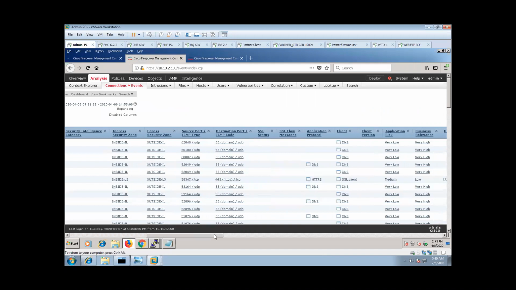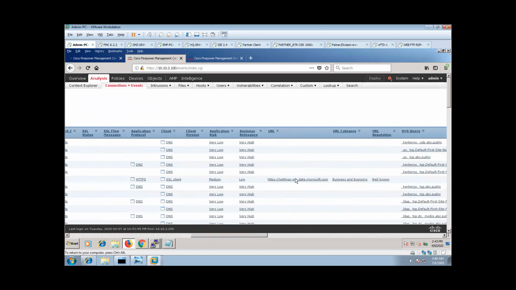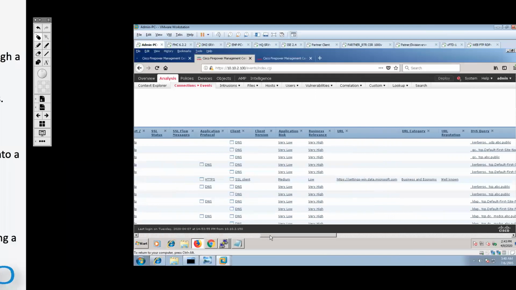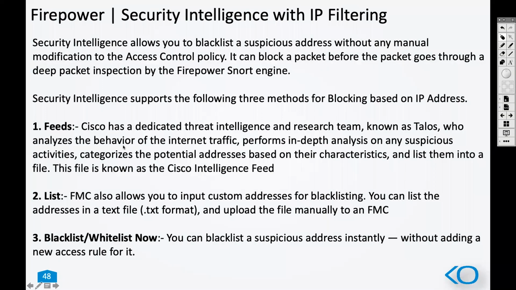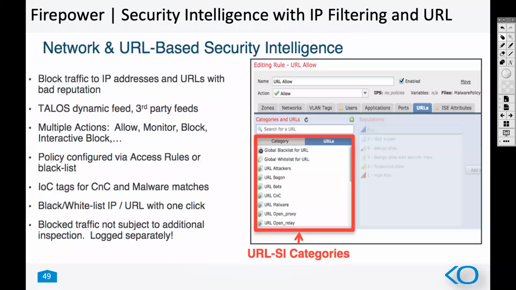So for IP addresses, same way for URLs, I can blacklist the URL or blacklist the domain, anything. Clear? So these are the three ways in which I can use security intelligence to get better security for my network. Security intelligence, as we have seen during the flow, is the first check. Before even getting through the access control policy, it will first check security intelligence. So it's a first line of defense which you are building for your network.